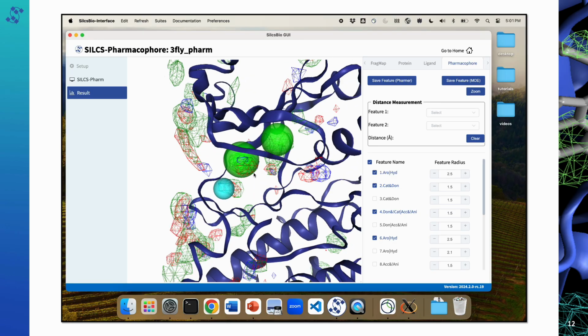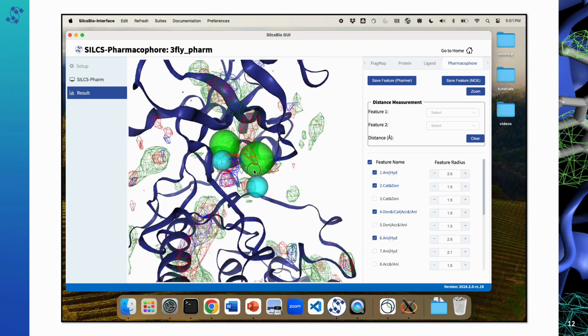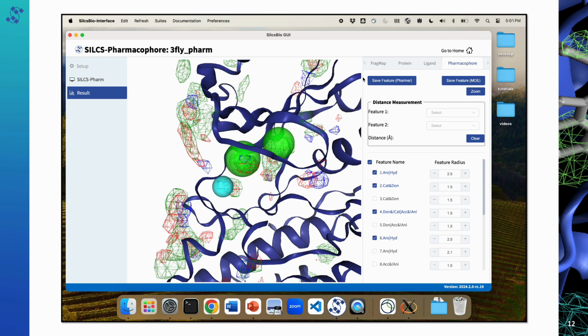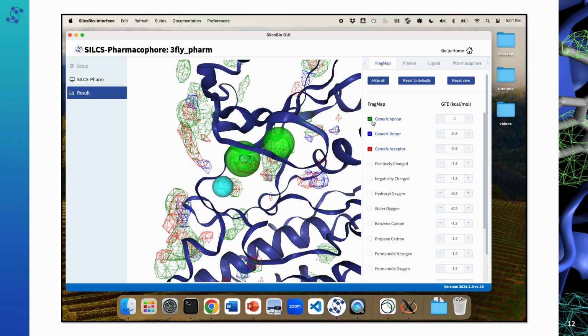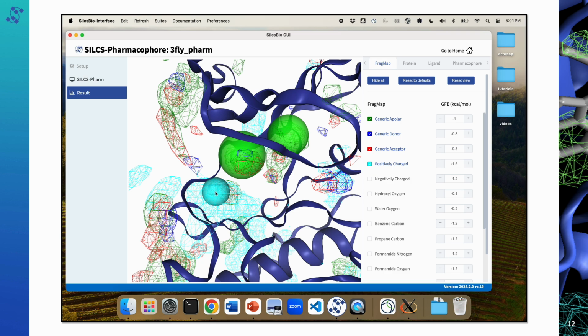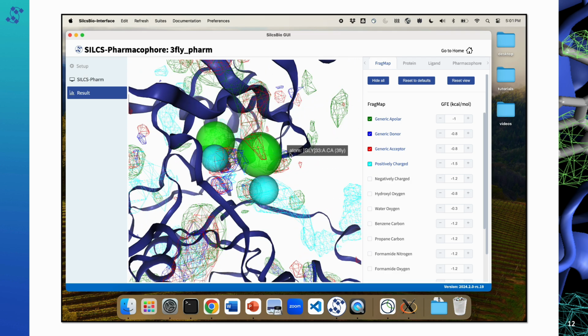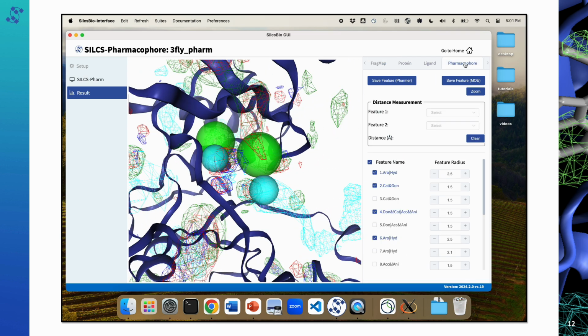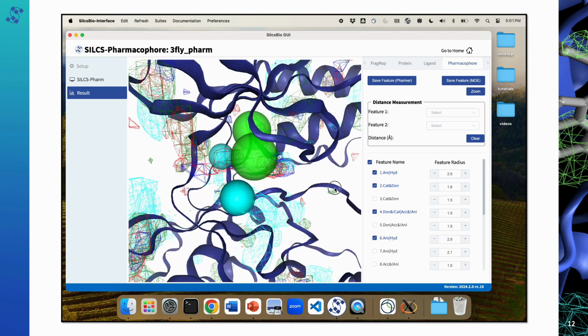Now, if we want to compare these features to the frag maps, we can go to the frag map tab in the sidebar and customize their visibility. So I'm going to turn on the positively charged maps, and we can see the positively charged maps are quite favorable here and occupy a large space. So let's say I want to adjust the radius of my cation feature to be larger. We can adjust the size by toggling the plus or minus buttons.